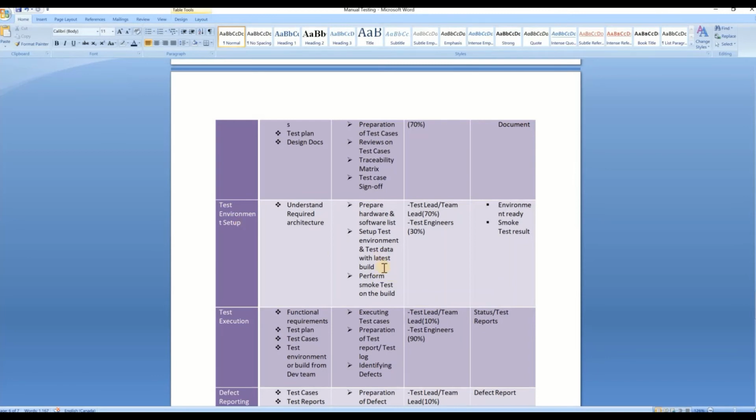Okay, but for the rest of the things, like test data, this is purely the responsibility of the tester, and also performing a smoke test. So here the team lead's responsibility is 70% and the test engineer's is 30%, because the team lead will handle all the communication with the developer or the DevOps engineer to ensure the test environment is up to date, and the test engineer will perform the smoke test. Test data is also the responsibility of both the team lead and the engineer.